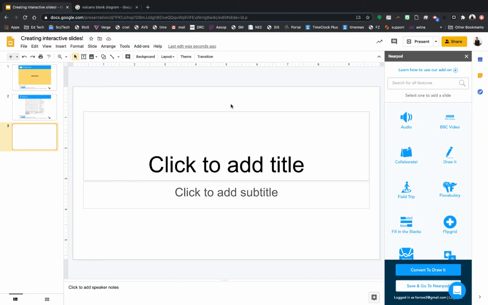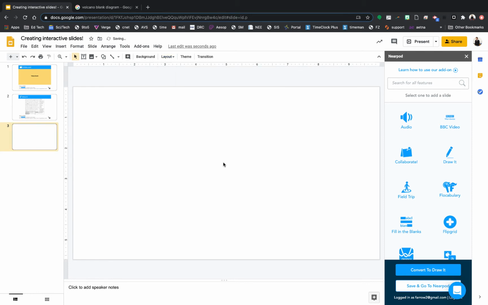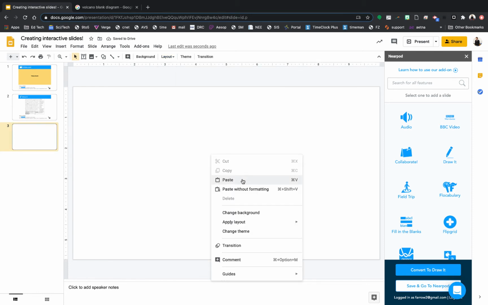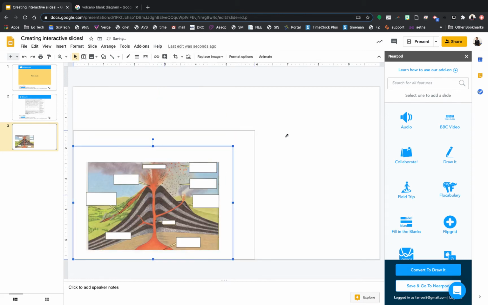I'm going to go back to my slide, and I want it to be blank here, so I'm going to right-click and paste it in, and make this larger.